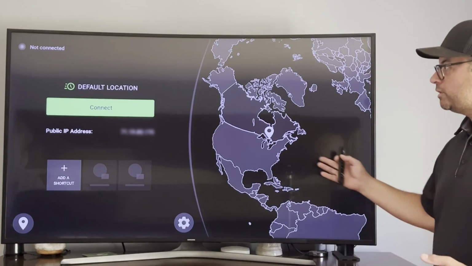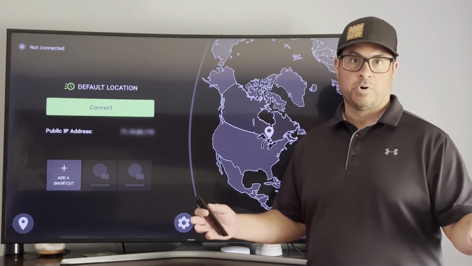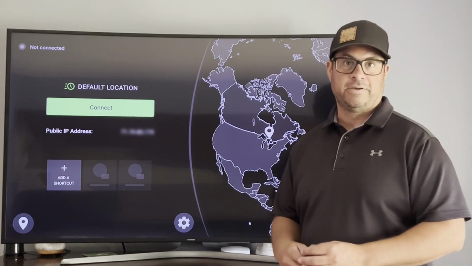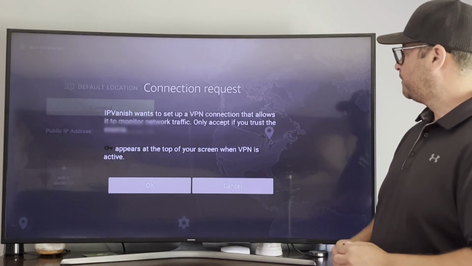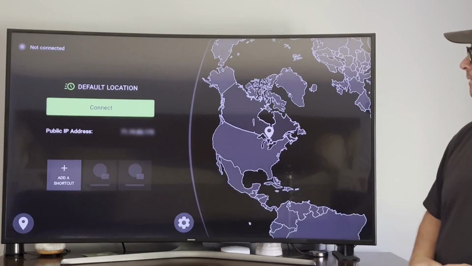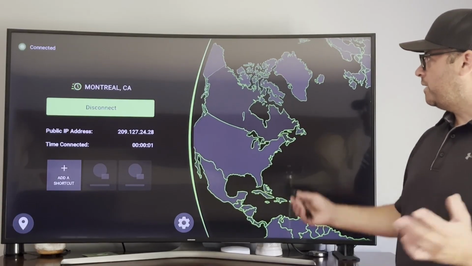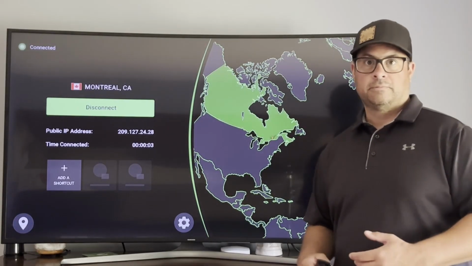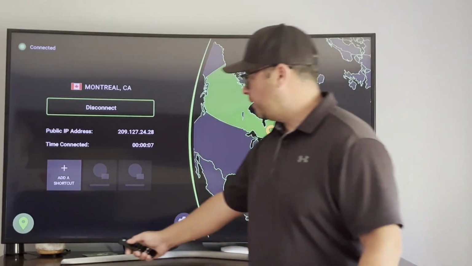Your current location, the ability to transport our online activity wherever you want. We can just automatically connect. And it does request connection, say okay. And now it's connected me in a different location. Or we can add some shortcuts.